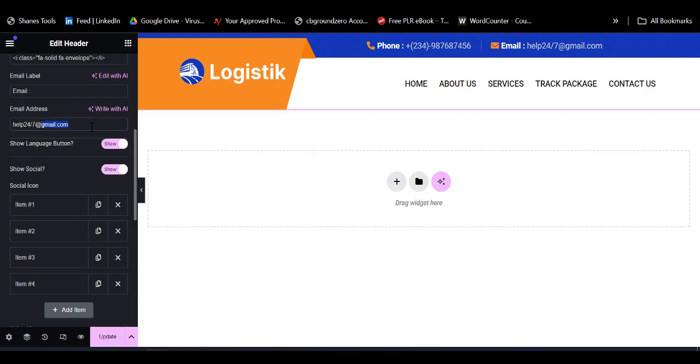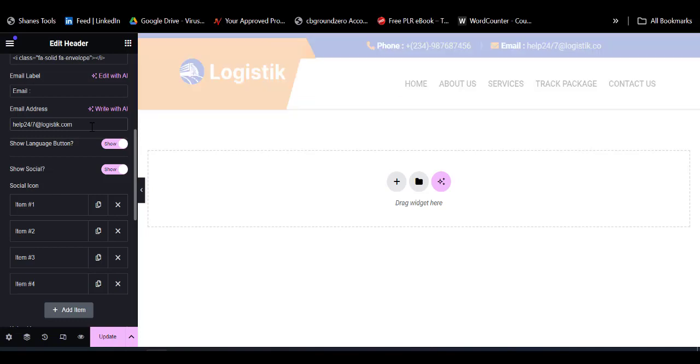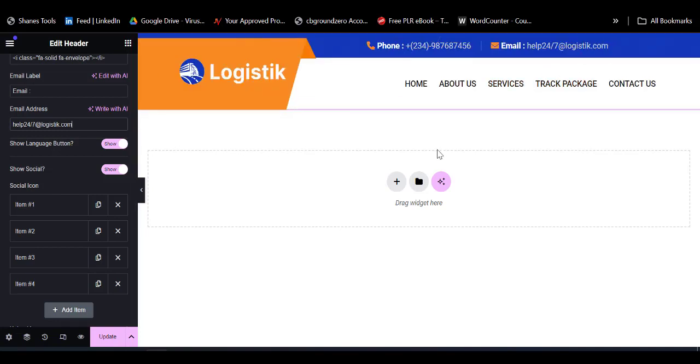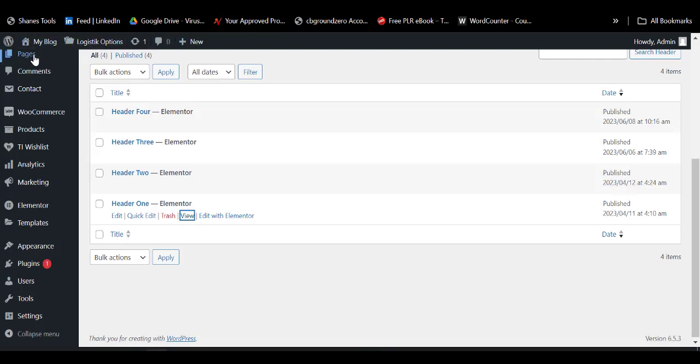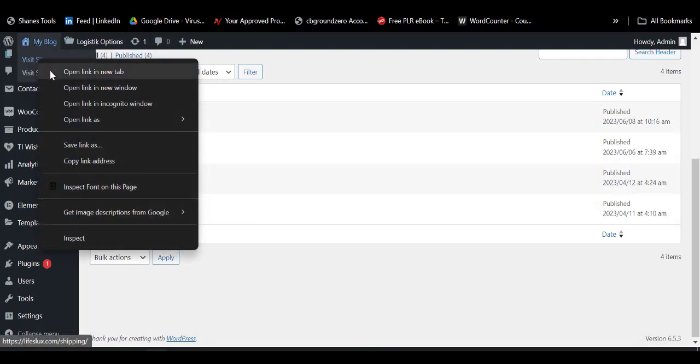I can put it my logistic. Is it logistic? Yes, logistic.com. Right, so you can see that it's also changing. All right, good. Then you have the logo. If you click on this, these are the social media icons. All right, let me show you the social media icons that are showing there.